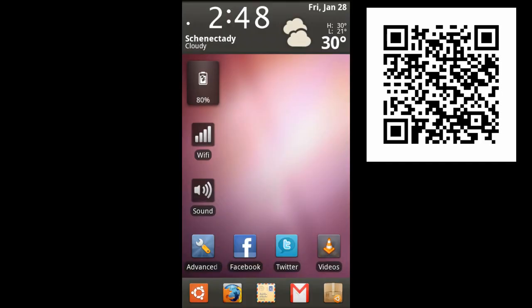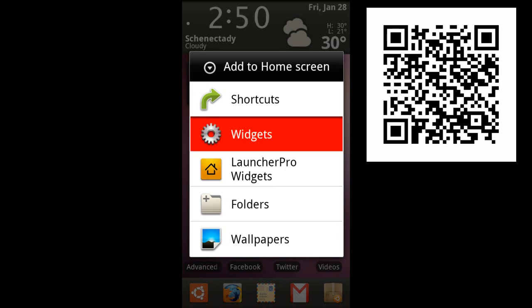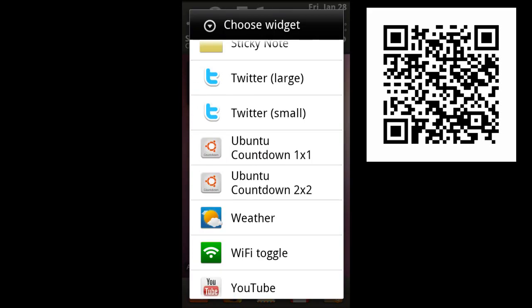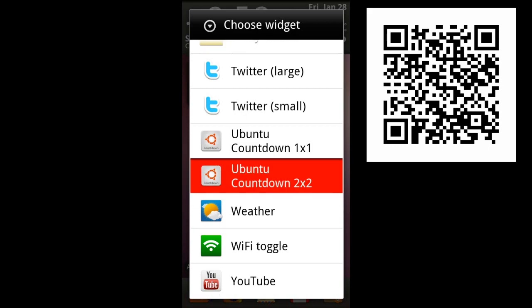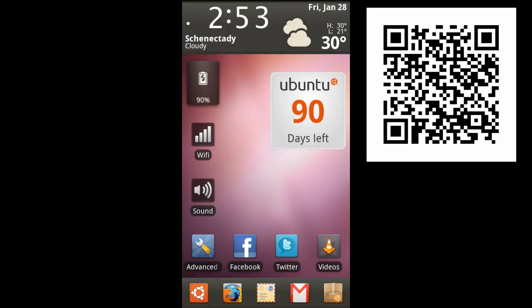Once installed, long press on your home screen. Go to your widgets. There are two sizes. A 1x1 and a 2x2. I'll select the 2x2. It will give you some options. I'll just leave it as is and go back to my home screen.